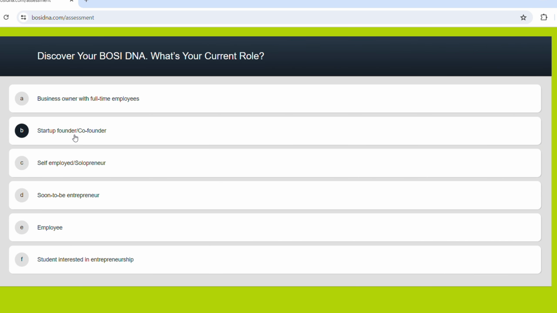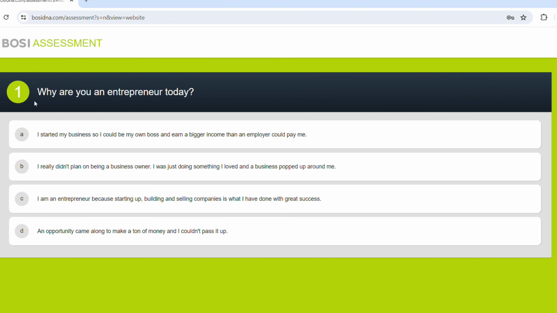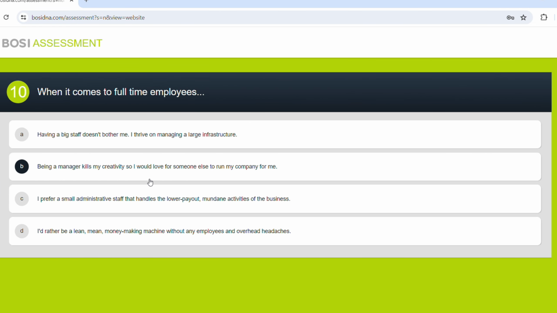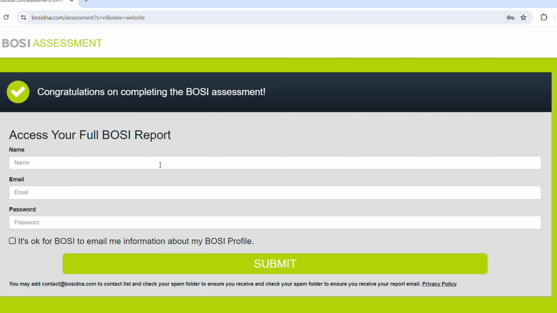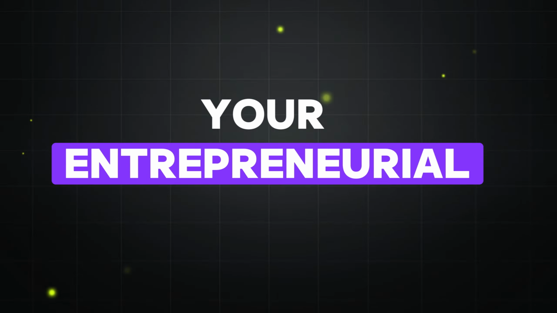As I said before, you must select your role, whatever it is. I am going to choose co-founder here. Just click continue, and it will lead you to the question section. Here you are going to answer these 10 questions. I am just selecting random options to save time. When you finish all 10 questions, you will see this page. Simply fill up the details and it will give you your entrepreneurial DNA.